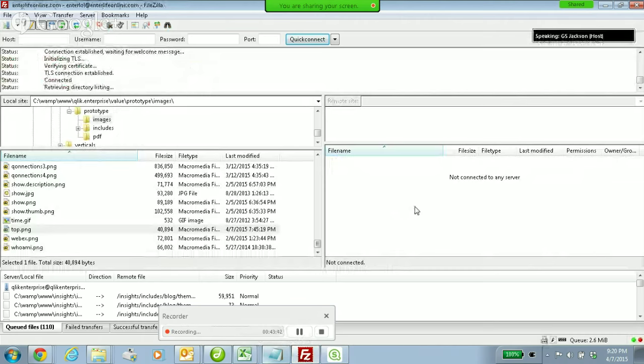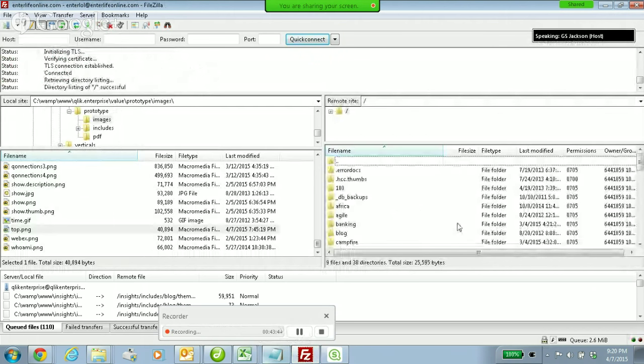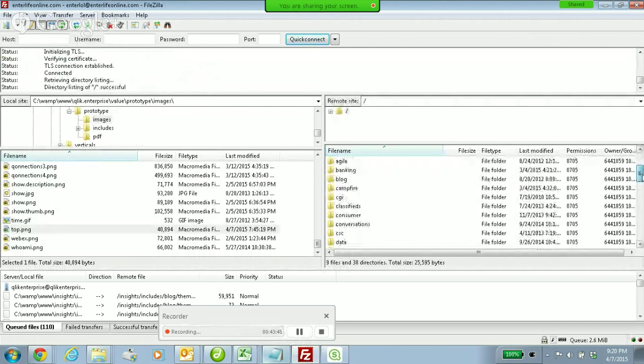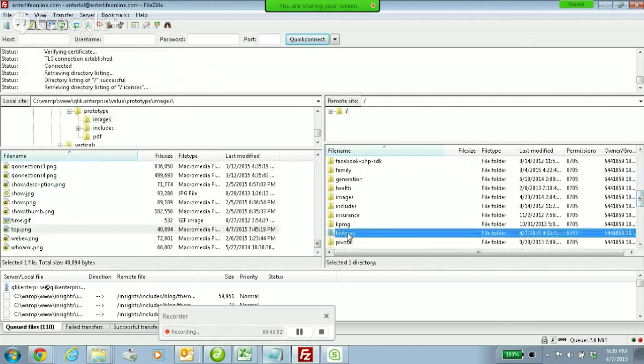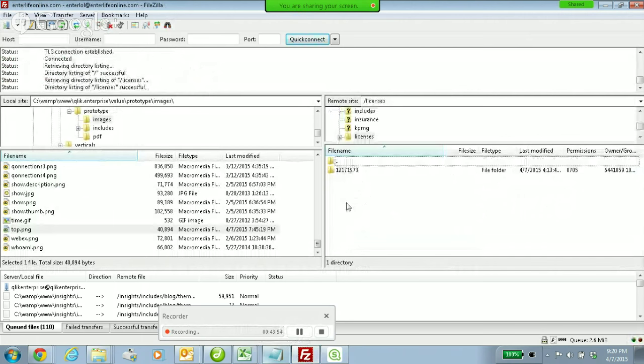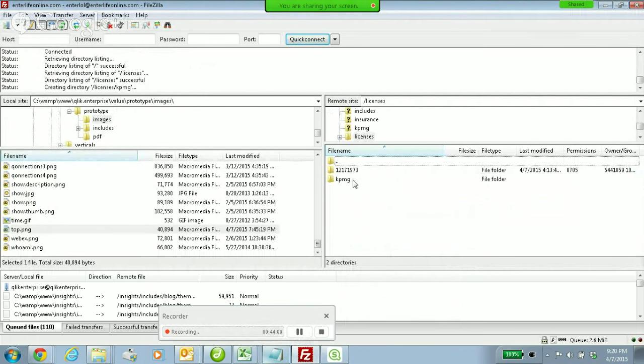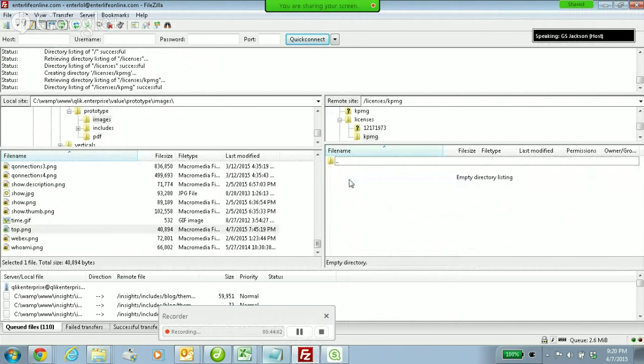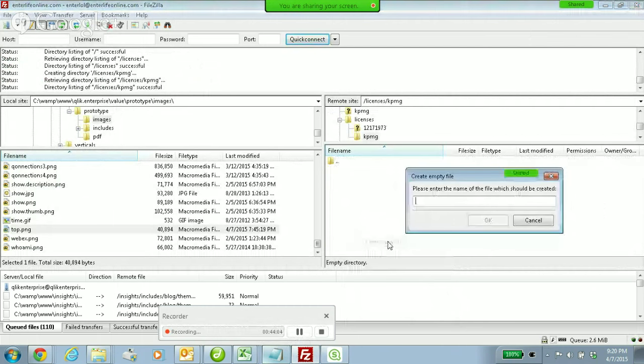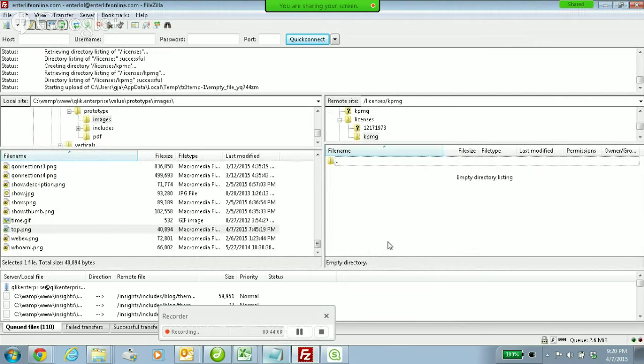I'm going to go into my Enter Life Online directory, and then into the licenses directory, which I do have. Then I'm going to create a new directory called KPMG. And then I'm going to create a new file called yes.txt. There's nothing in it, it's just a pointer, not a big deal.